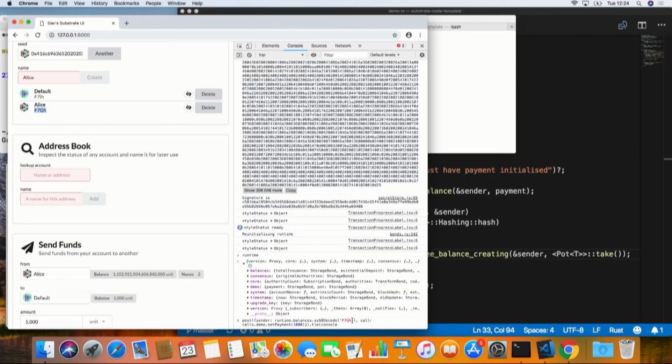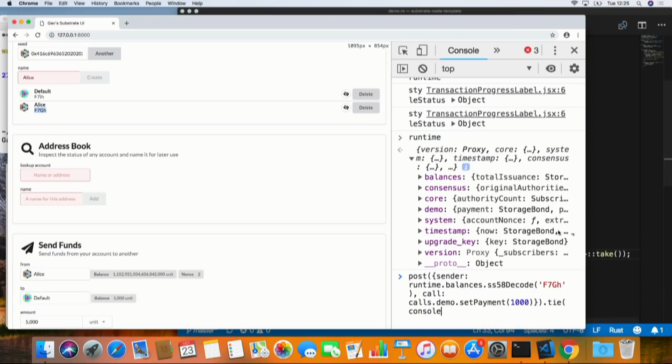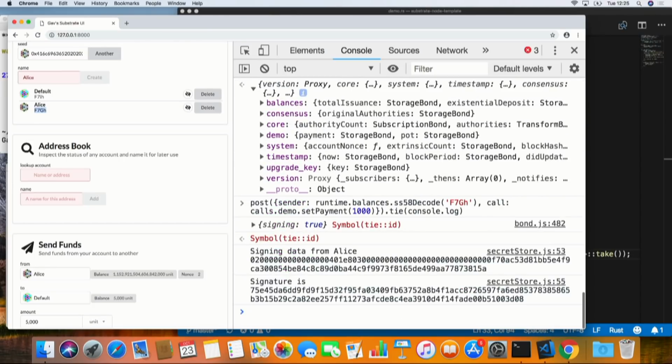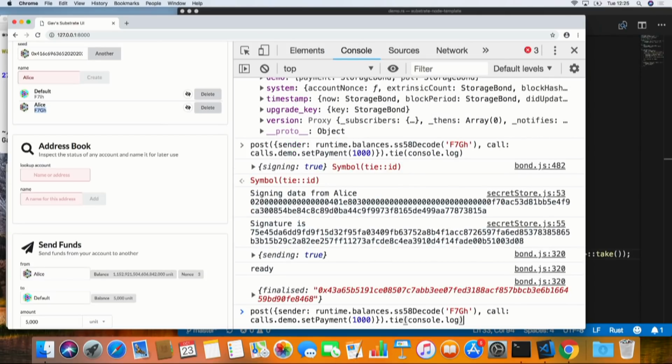Oh, sorry. Can I do this? Okay. You can all see that. I'm going to tie that to console log. What that means is that as the transaction goes through, it will give us updates on the console. So it's been sent to the chain. It's now ready for mining. And there we go, finalized.